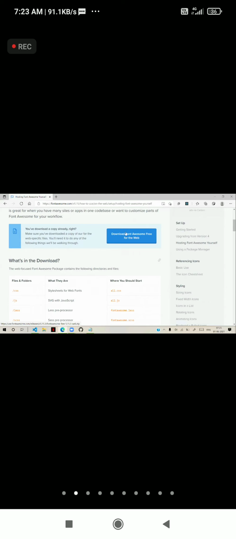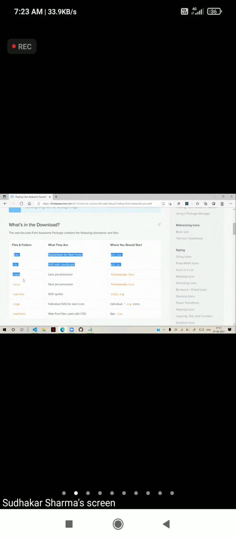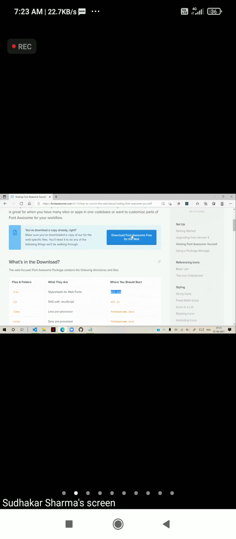They have already shown some tips here. When you download, these folders and files will come, and in that you have a CSS folder. The file name is all.css. This contains all the symbols and icons that you need. You have to link this and you can use it in your project. So you have to first download. Click on Download Font Awesome here.